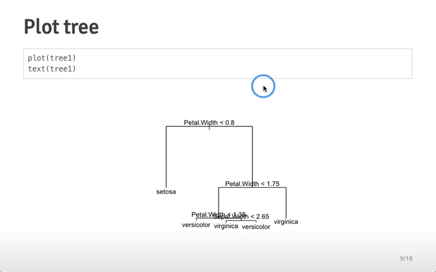Then you can plot the tree. If you type plot(tree), you'll just get the lines drawn here. You won't get the words. To get the words, you have to say text(tree). What this tells you is the first split happens on petal width. So if we're using those 2 variables, it says, okay, if the petal width is less than 0.8, we're going to classify you as setosa. And if you're greater than 0.8, you follow this path.